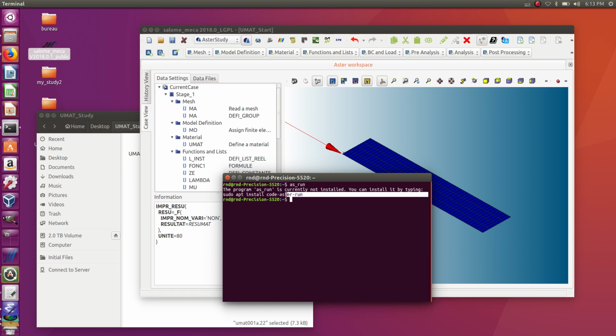And by the way, don't do this. Don't do sudo apt install code-aster-run. You'll get a very old version of Code_Aster, which is really, really old and will not run your code properly. Anyway, so how do we enter into the Salome environment?